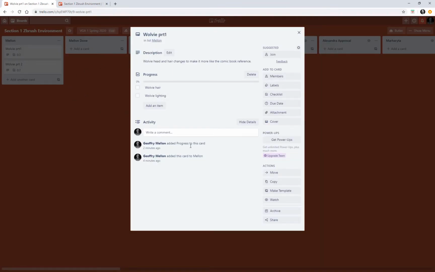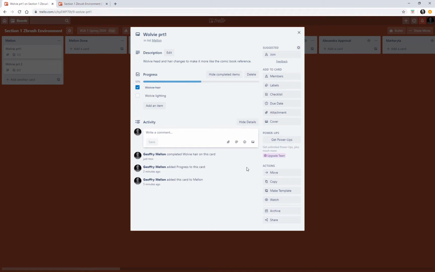And then as you work, as you come to these checkpoints that either you've made or you've added or I've made for you for sure, you're going to come check it off. And then you're going to add in here Wolvie hair and then colon, changed what you did. This is where you need to come in and make sure you answer and state what you've done.